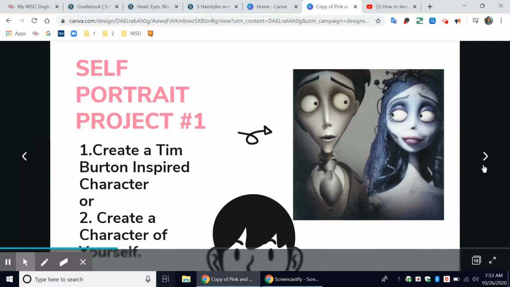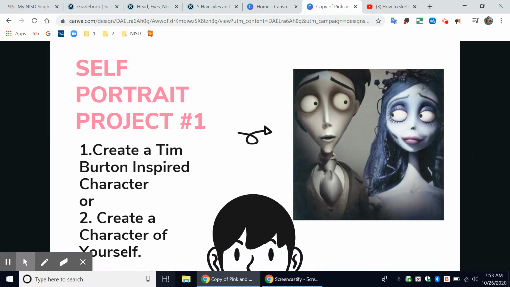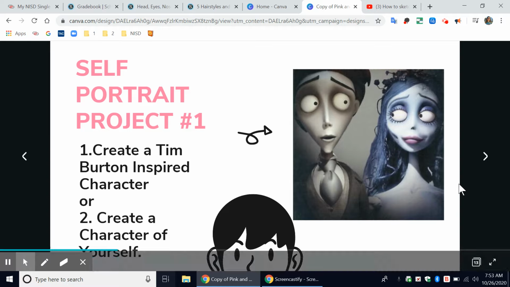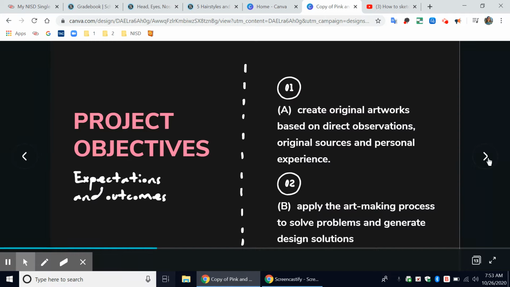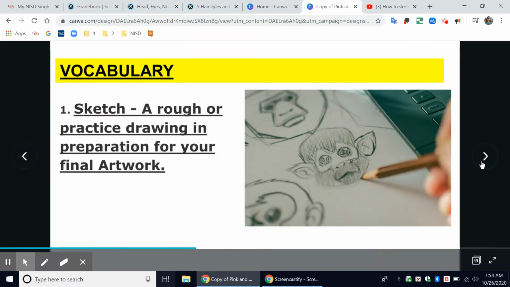Here is some more details about our project, the self-portrait project. So you have 2 options. The first option is to create yourself as a Tim Burton inspired character, or you can create a unique character of yourself that does not need to be inspired by Tim Burton. Here are your expectations and outcomes. You should be able to create an original artwork based on direct observations, using original sources and personal experience, as well as number 2, apply the art making process to solve problems and generate design solutions.